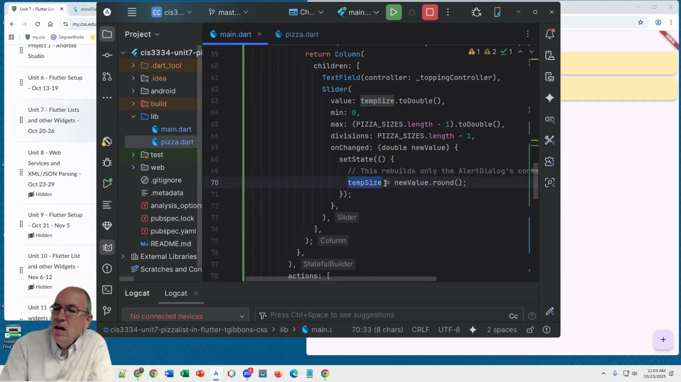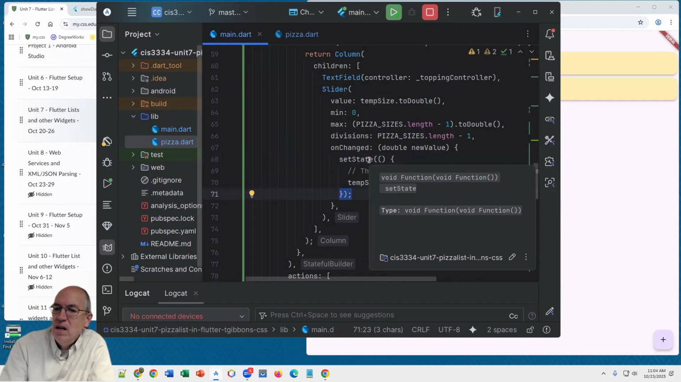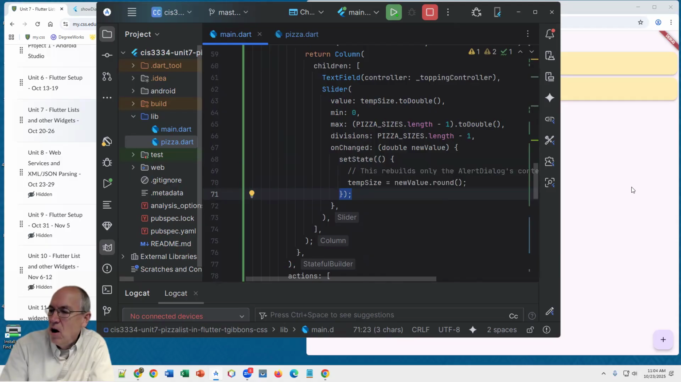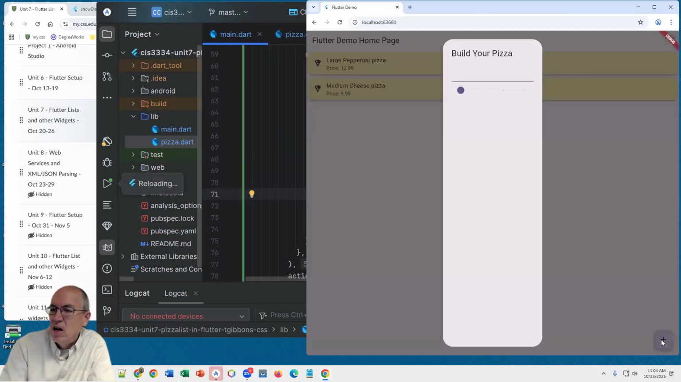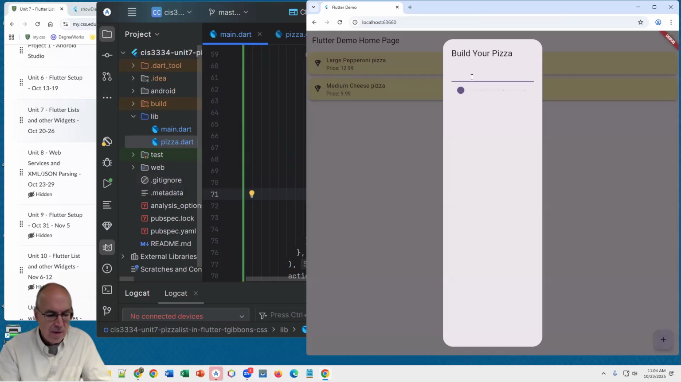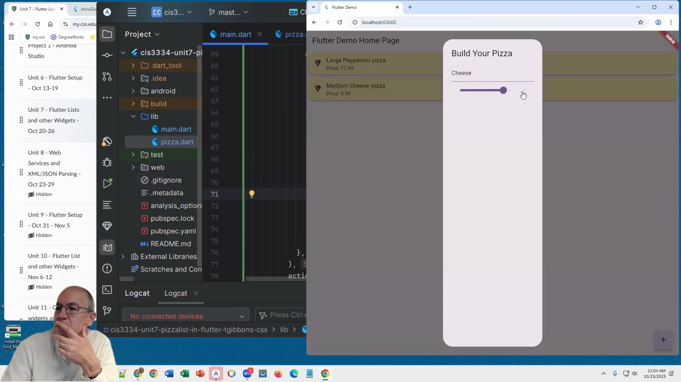Anytime I reset variables inside my stuff, I need to surround them with a set state. So we put a set state around this here. So let's see, if I click here, I should have a spot to enter my pizza size here. And then my slider should have 4 options here.